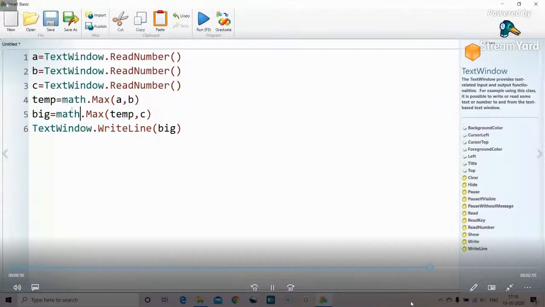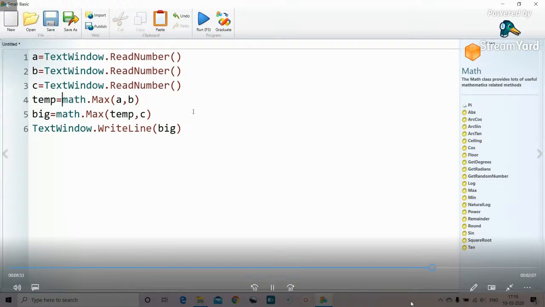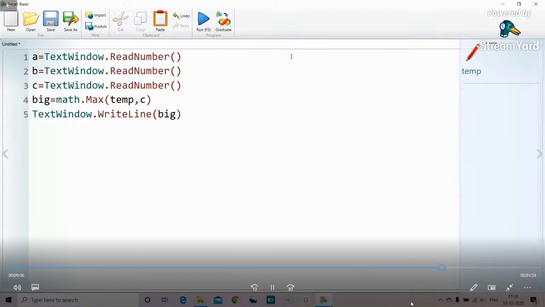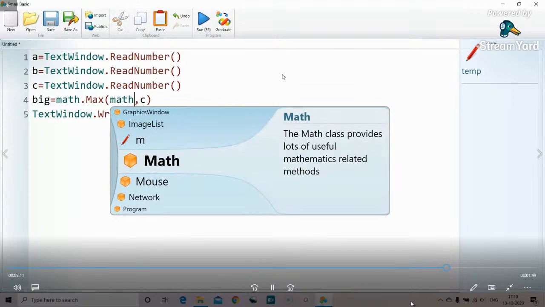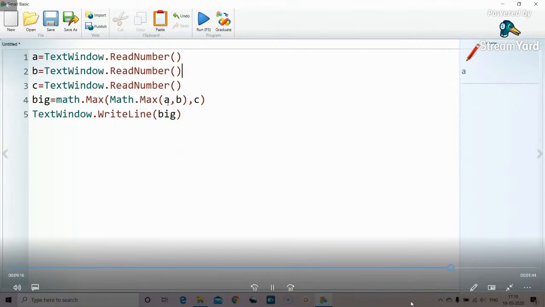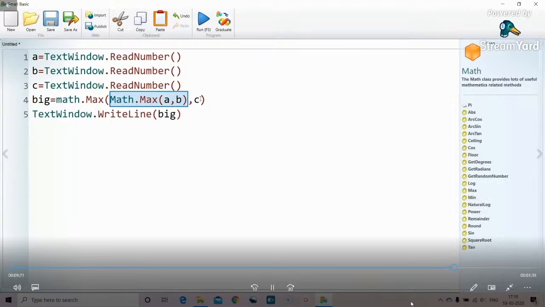So we can even simplify this using nested functions, nested methods. So instead of this one, any one we can remove it. Suppose I'm removing it. So instead of temp here, again I am using Math.Max of a comma b. So here this returns biggest of first two numbers, and that number we are comparing with the third number. So it gives either c or biggest of a and b.